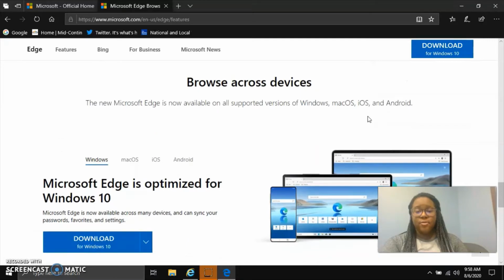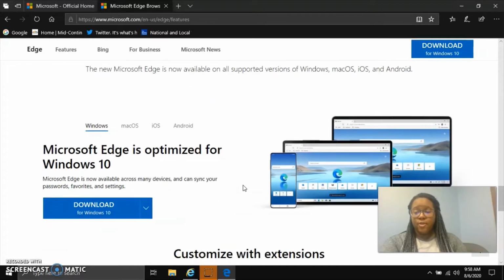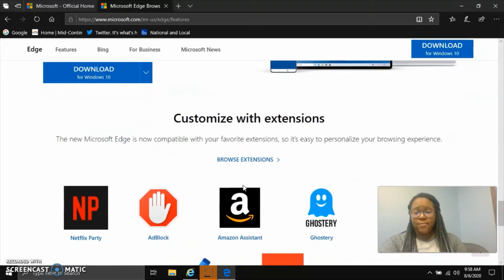It looks like they've also made it to where you can browse across your devices. So this means that you'd be able to sync your bookmarks, your personalization to other devices that you have the Microsoft Edge app available on that device. So that's pretty handy. That's very Google-esque of them.